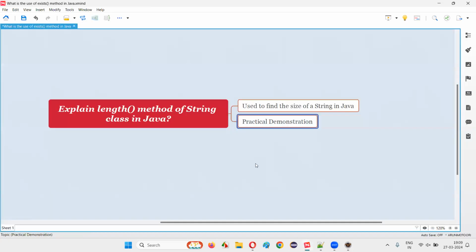So hope guys with practical demonstration, you got the answer for this question, that is, explain length method of string class in Java. Length predefined method of the string class in Java is used to find the size of a string, as shown in the practical demonstration.